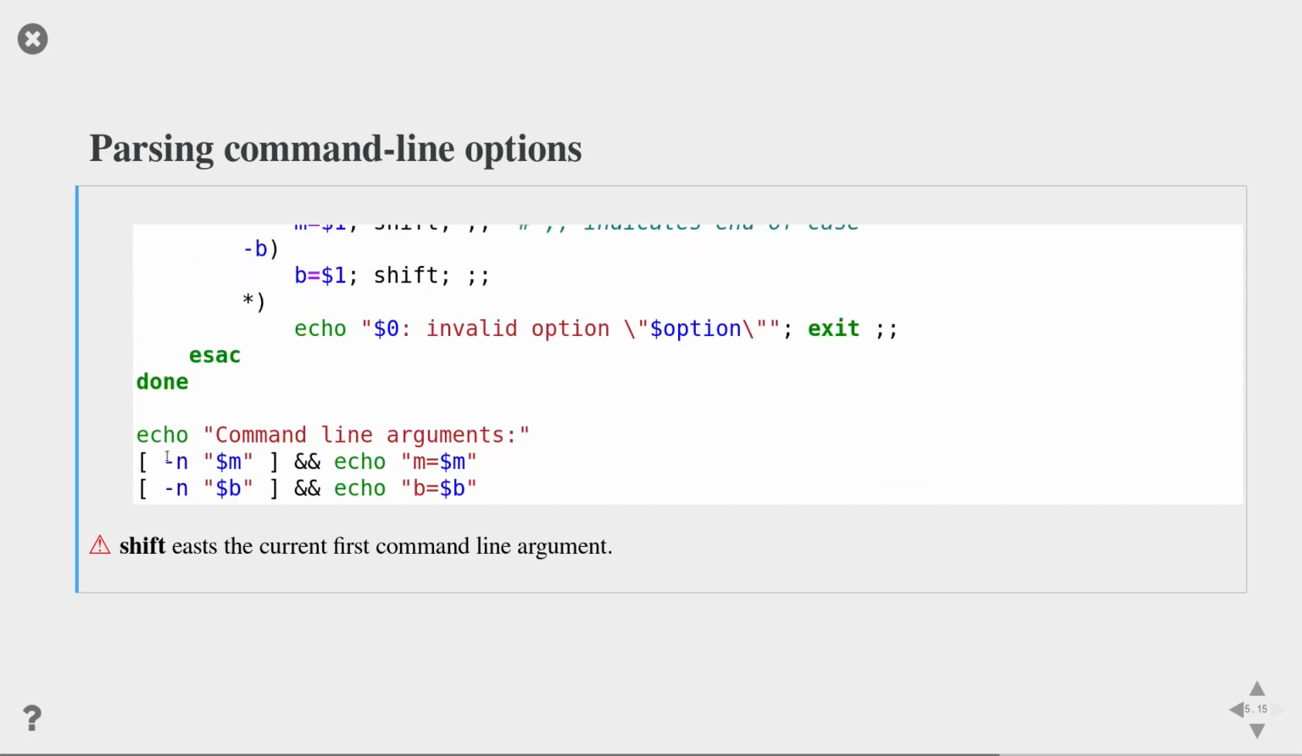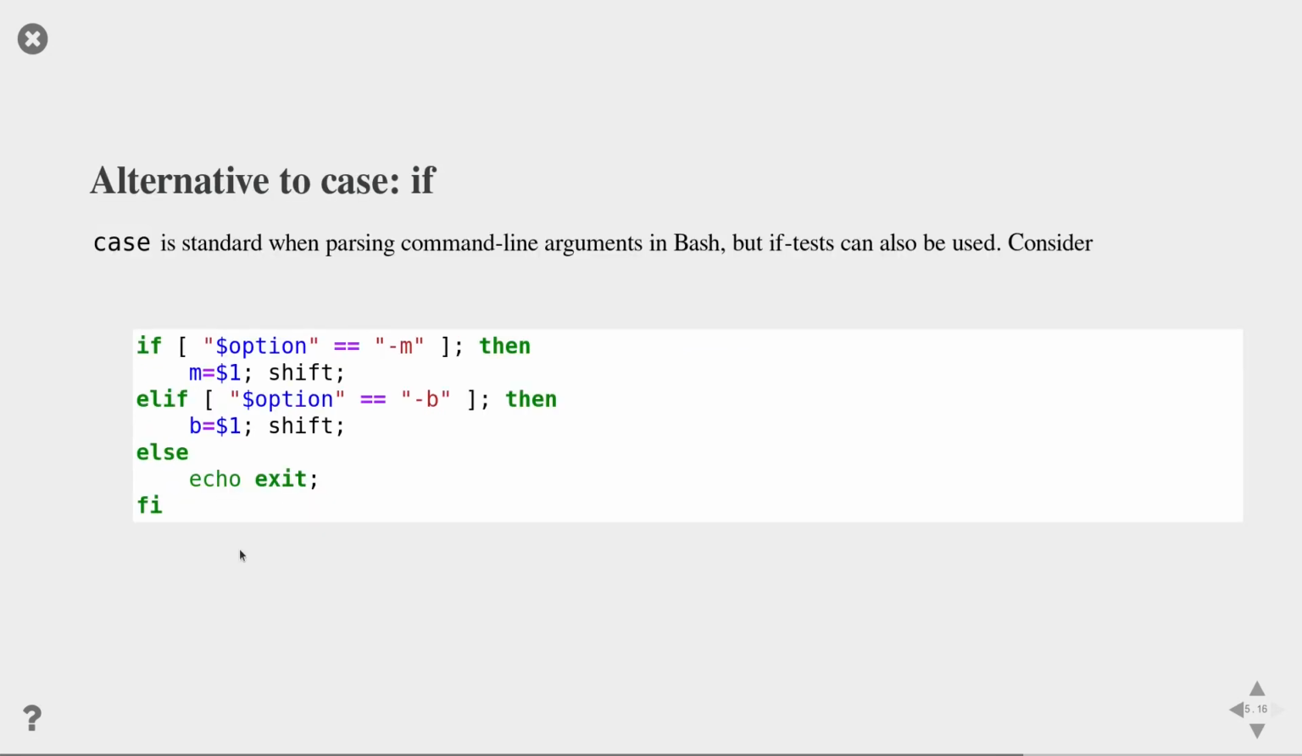At the end, we can print the command line arguments. The double ampersand in bash can be used to execute multiple commands. So in this case, bash first executes this command and then it will execute the echo command. But it will only execute the echo command in case that the first command was successful. So in other words, this line can be equivalently written as an if statement. Similarly, we print the value of b in case b is defined.